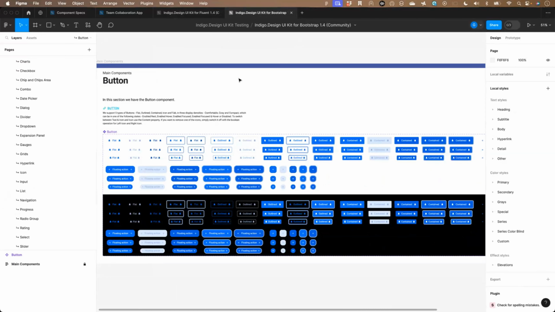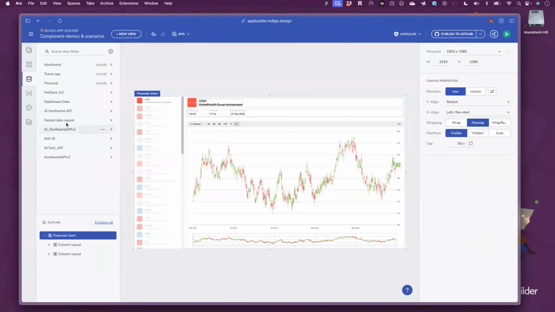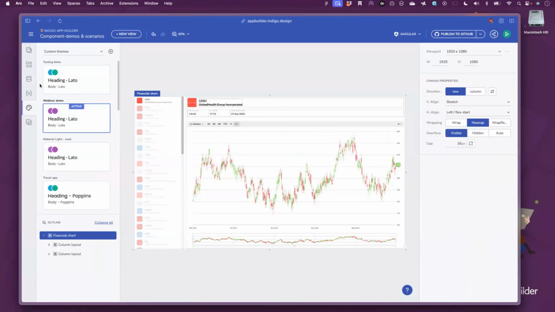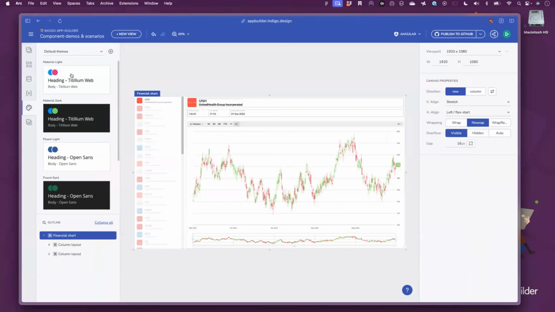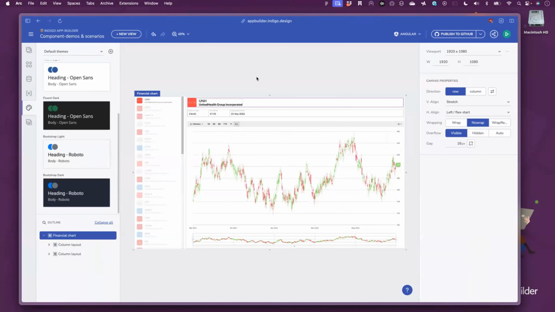And naturally, once you're in App Builder, you may or may not be familiar, but we have these themes already built in under our default themes: the Material light, the Material dark, Fluent light, Fluent dark, Bootstrap light, Bootstrap dark. And that allows us to have a very different look and feel for our components.